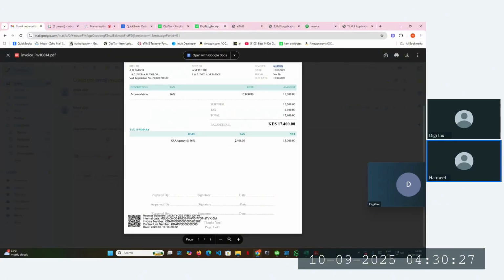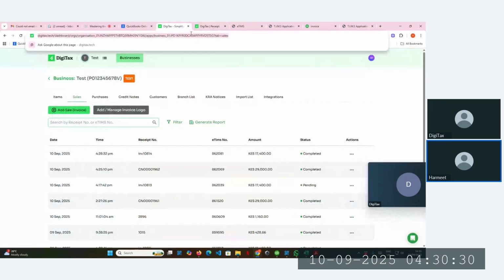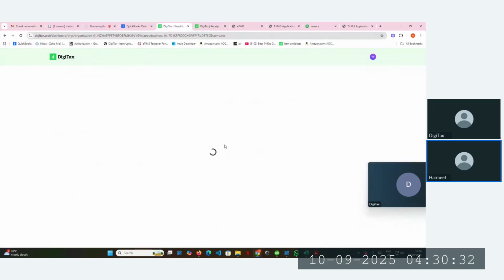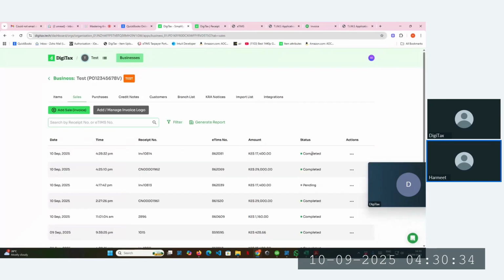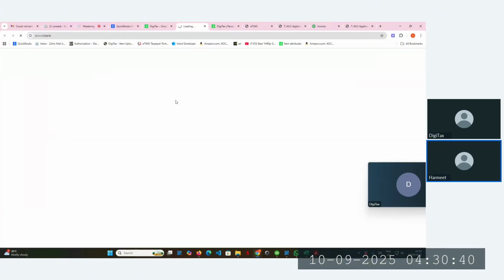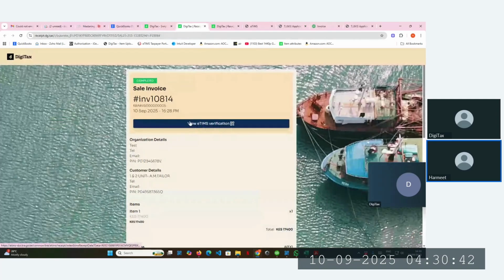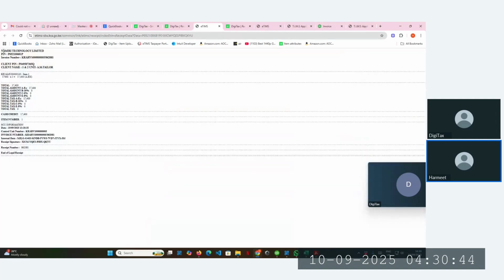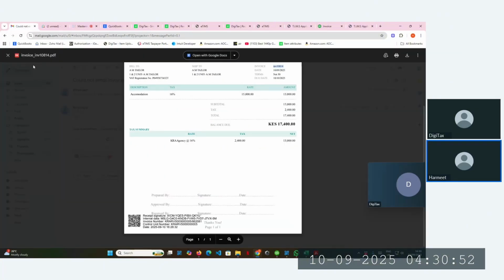And how we can check if it's gone to KRA, again, I can come into my DigiTax dashboard and see that the status is completed for this invoice number. I can click on view invoice, click to open, verify on eTeams, and here it is now. It has been sent completely to eTeams. So that's the process of signing from within QuickBooks.